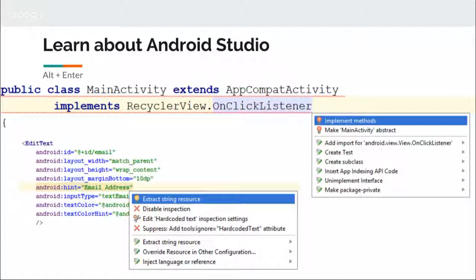The first one is Alt plus Enter key in Windows, right? For example, in the exercise of lesson one, where we have to apply styles to the views, we have to use the string resource to keep all our strings in order, so we can make a localization process easier, right?